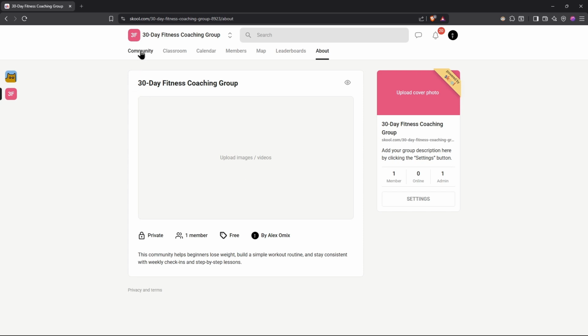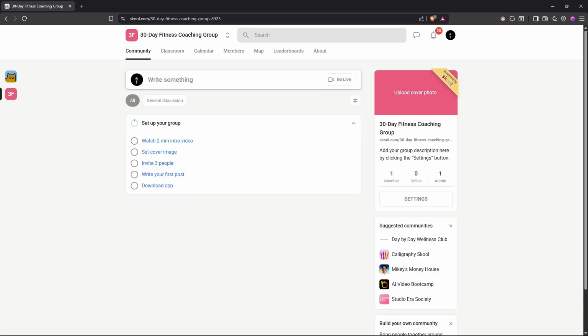So now just go back to Community. This is where all members will post questions, updates, wins, introductions, and discussions. Skool Help Center includes community features like categories, rules, and moderation, so this part is important if you want your group to stay organized. As an example, here are those filters.